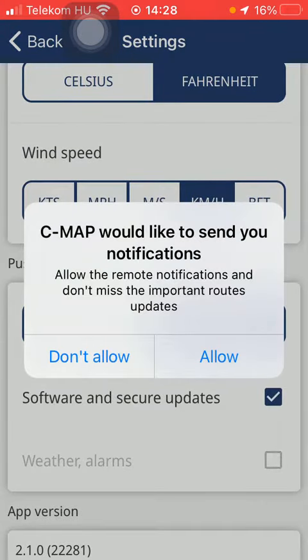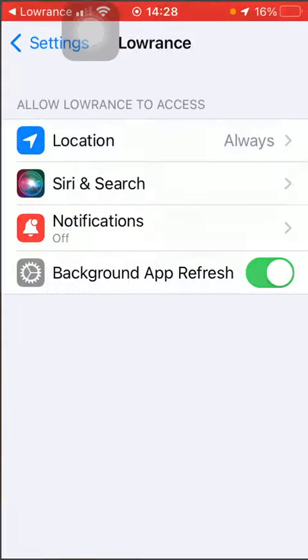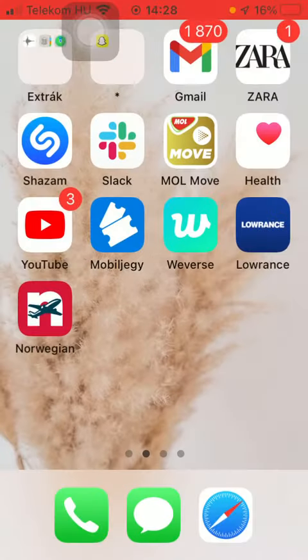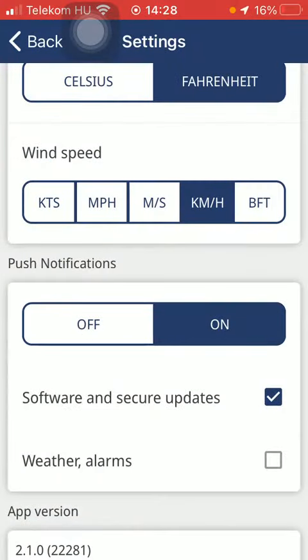Click on allow in order to allow the application to have access to your notifications. So tap on notifications and click on allow, then go back to the app. And here you can set the software and secure updates and the weather alarms as well by tapping onto the boxes that you would like to enable. So that's pretty much it for this video, guys.